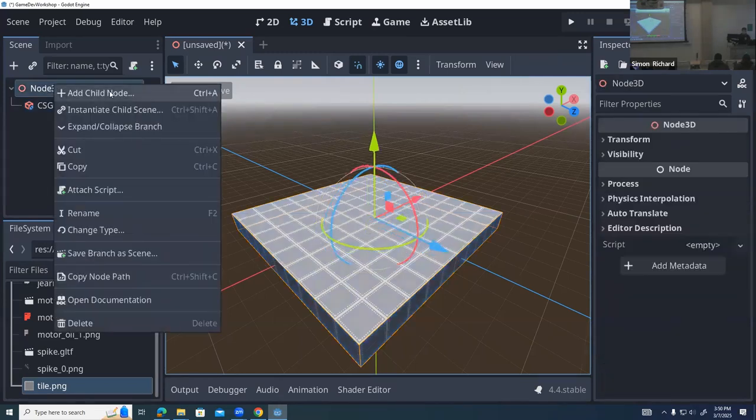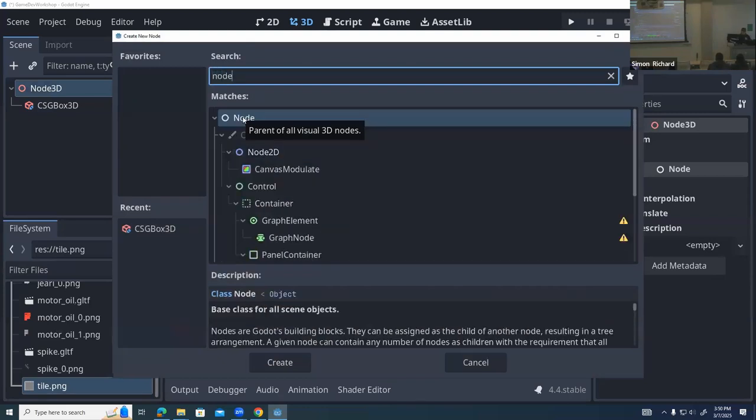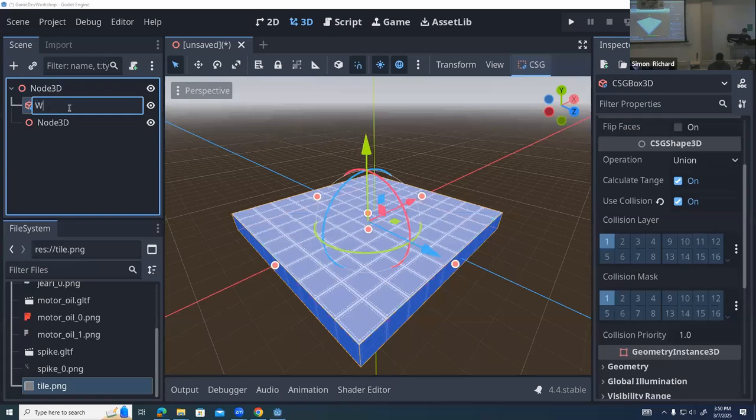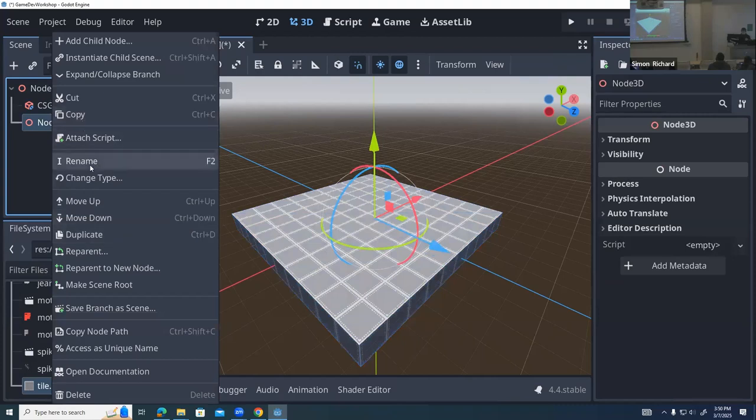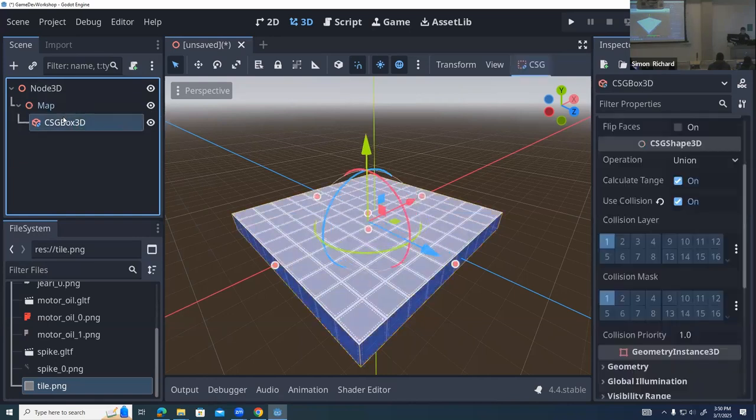What we're going to do also is add another child node. It's going to be a Node3D. I'll call it map. And we're going to drag, oh, I renamed the box. We're going to call it map and reparent the box under it.